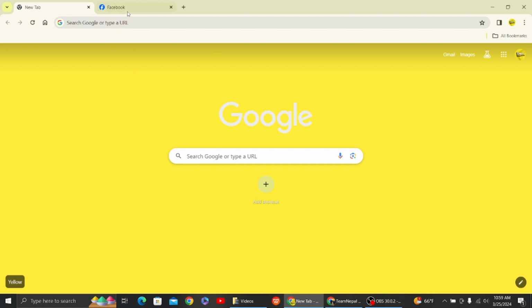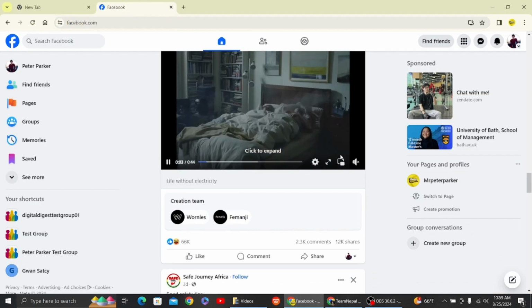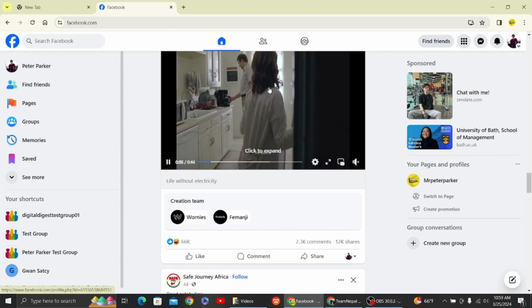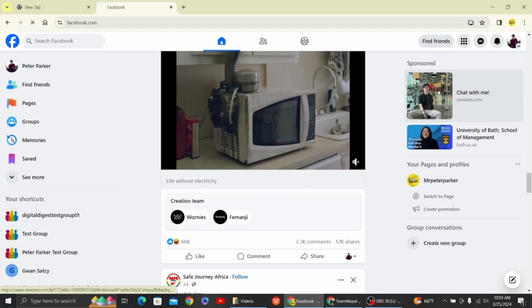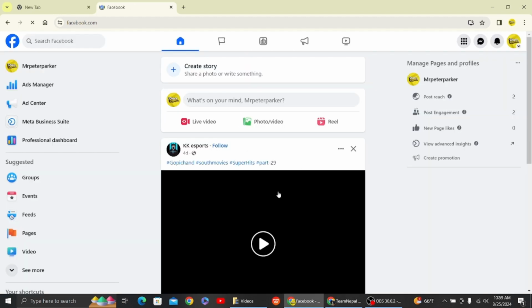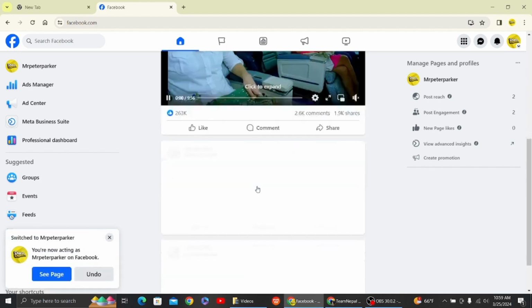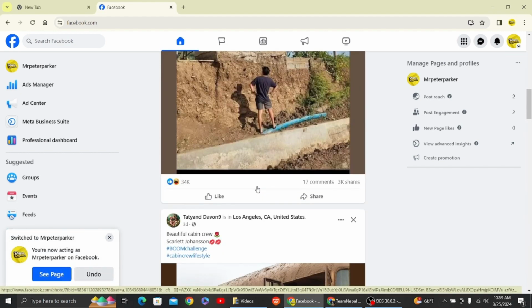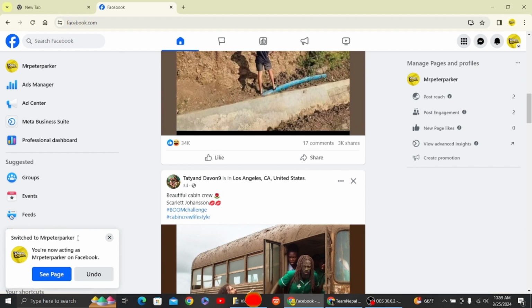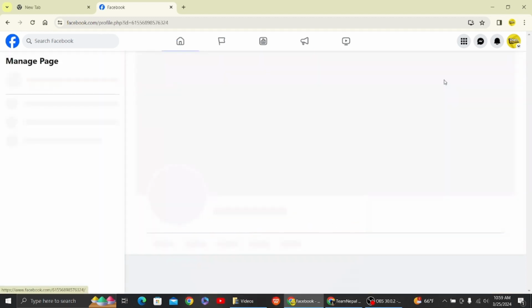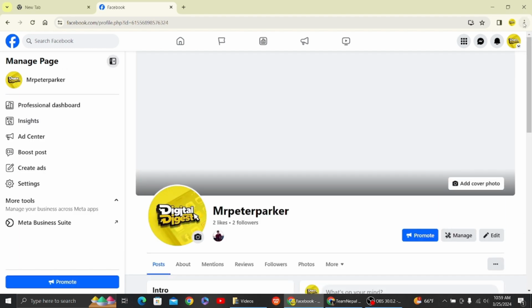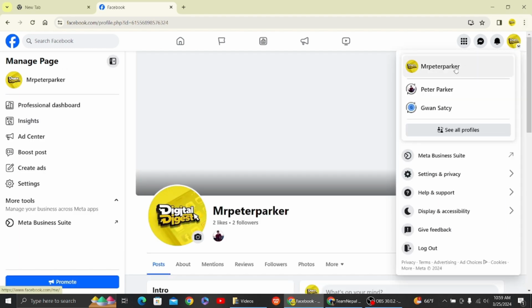So the first step is to go to your Facebook account, and over here you can see this is my Facebook account. On the right hand side, click on your page and switch to your Facebook page. Alright, here you can see we are on our Facebook account right now. So to give access to the Facebook business page, what you have to do is click on your profile. Here you can see we are on our Facebook page profile.